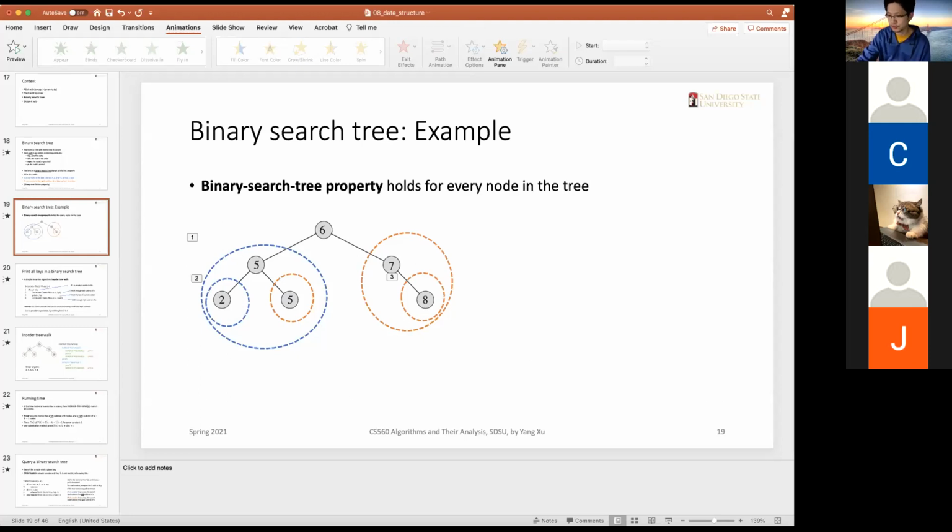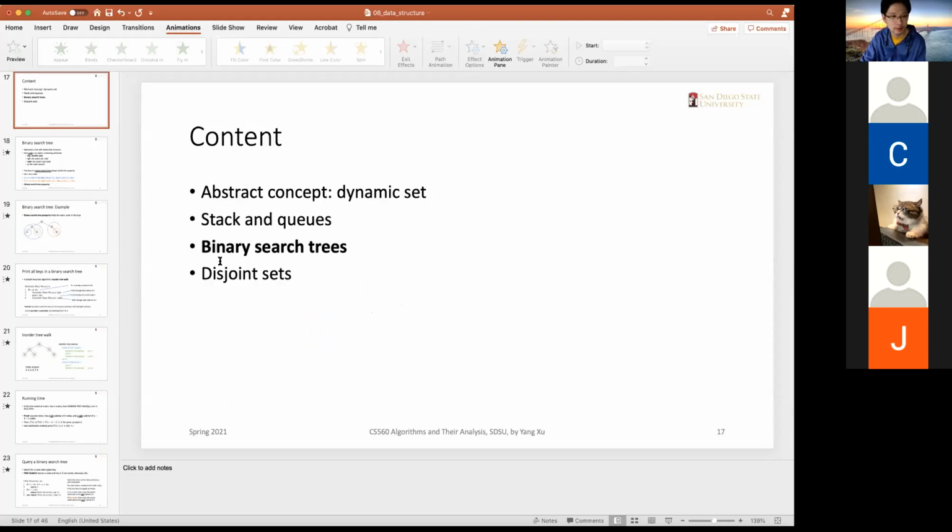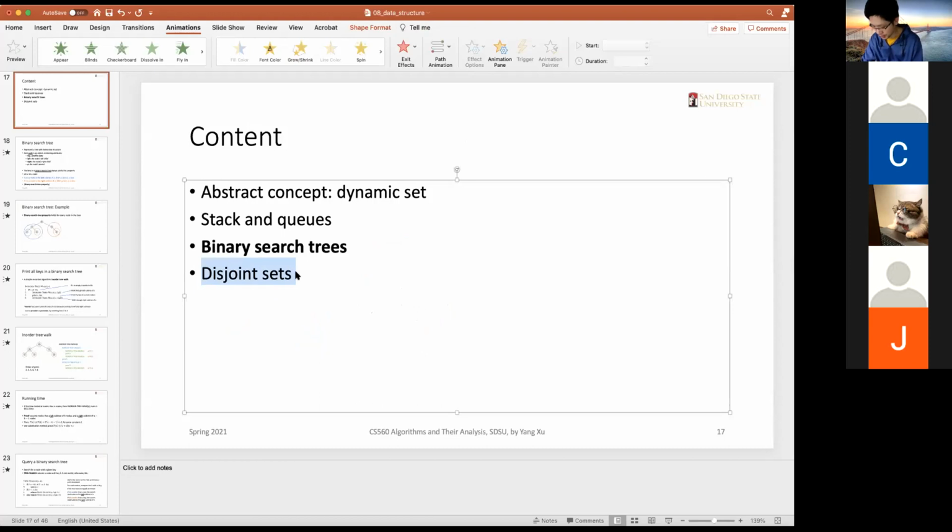Okay, so we will finish the binary search tree today, and there will be another data structure called disjoint sets, and we will also talk about these data sets as well. In particular, the disjoint sets will be used again when we introduce graph algorithms from next week.